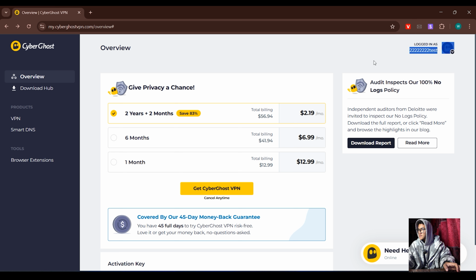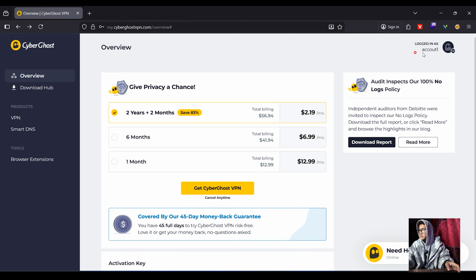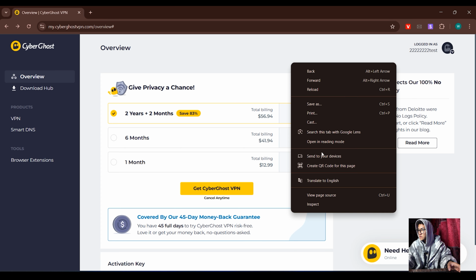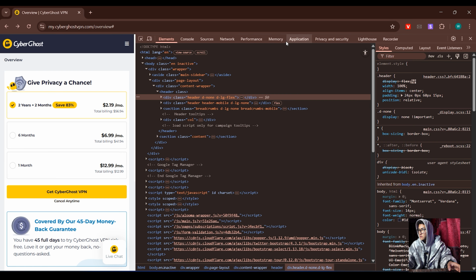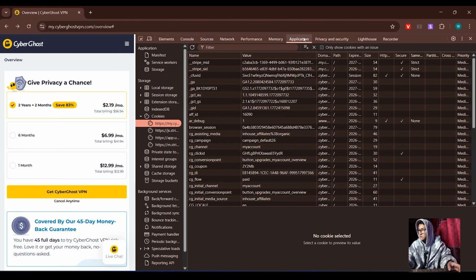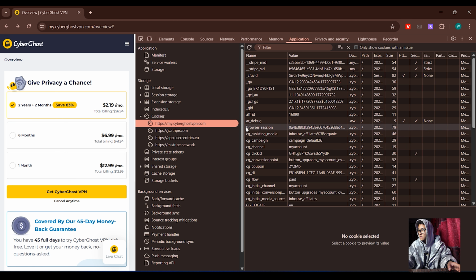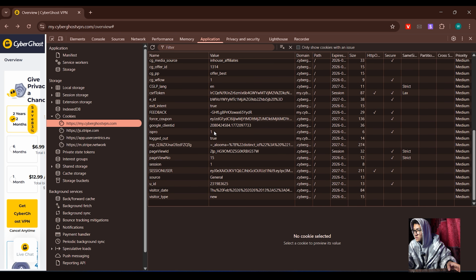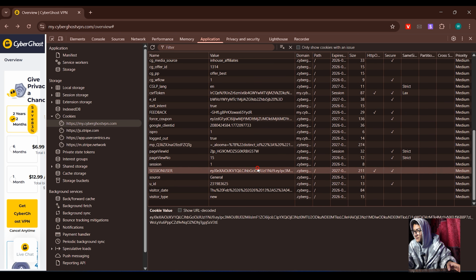This is test 2, and you want to open this in the test 1 browser, to this account 1. So go to inspect of this page, and Application, Cookies, find the cookie of the CyberGhost. From here scroll down up to this, under Session.